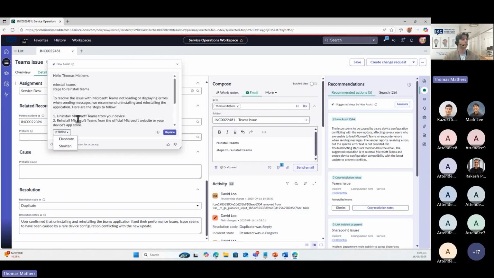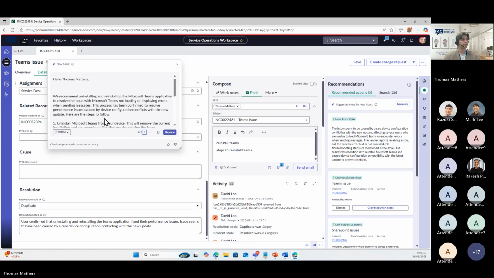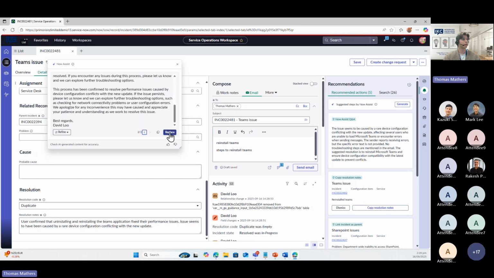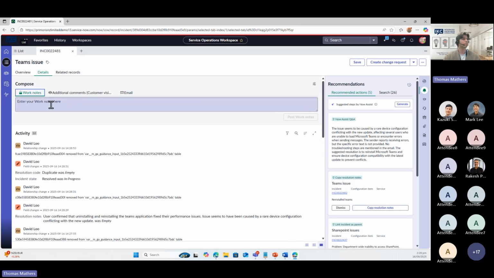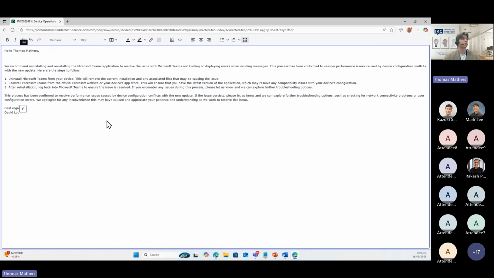I'm actually going to show off the Elaborate button here. And it's going to add more information to that email. And I can click Replace, and it's generated the email straight for me. That's what it looks like. But yeah, with everything with AI, you probably need to proofread it and format it a bit. But yeah, I think that's pretty cool.